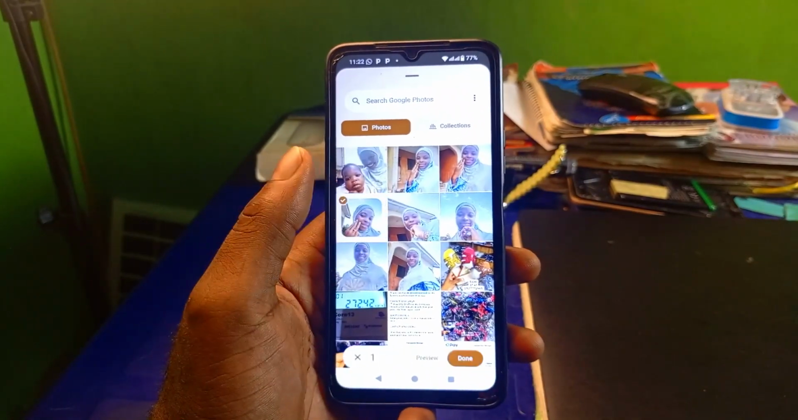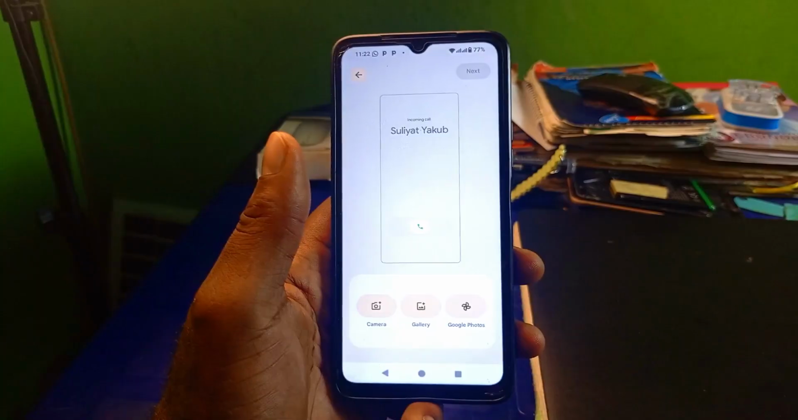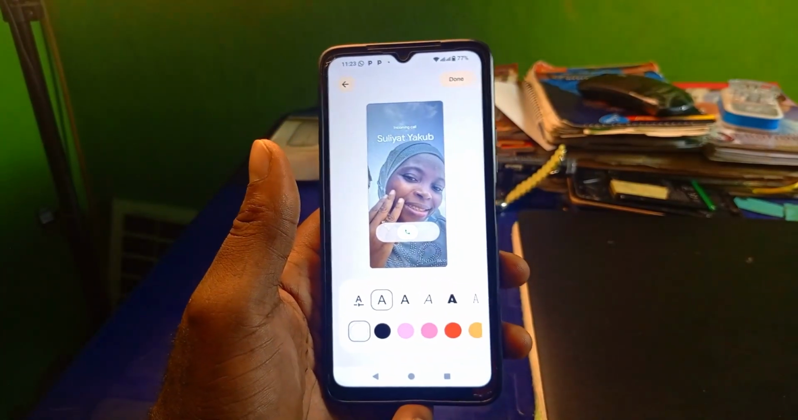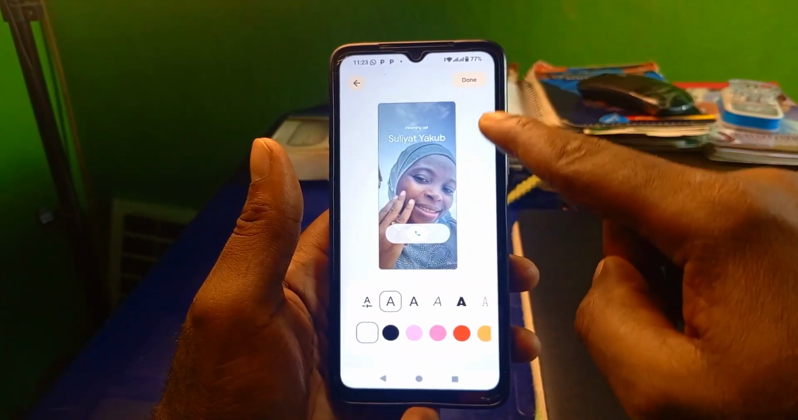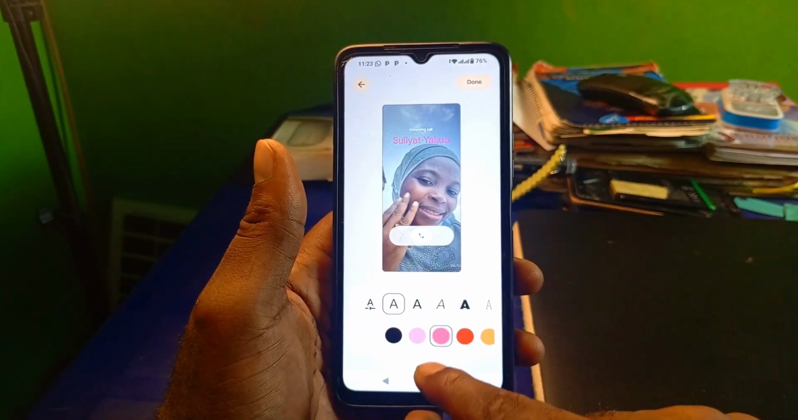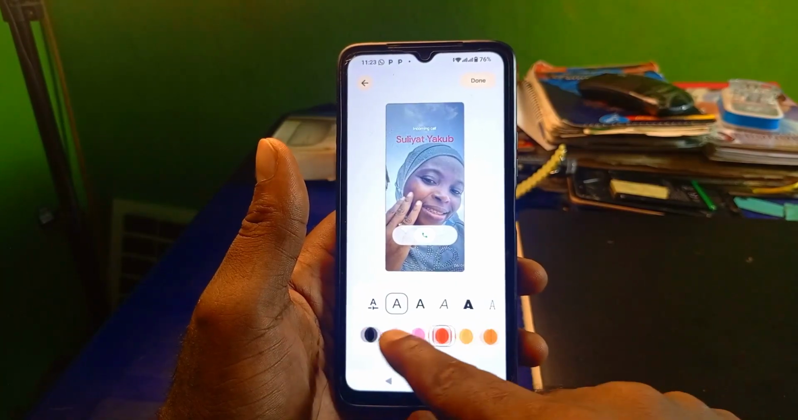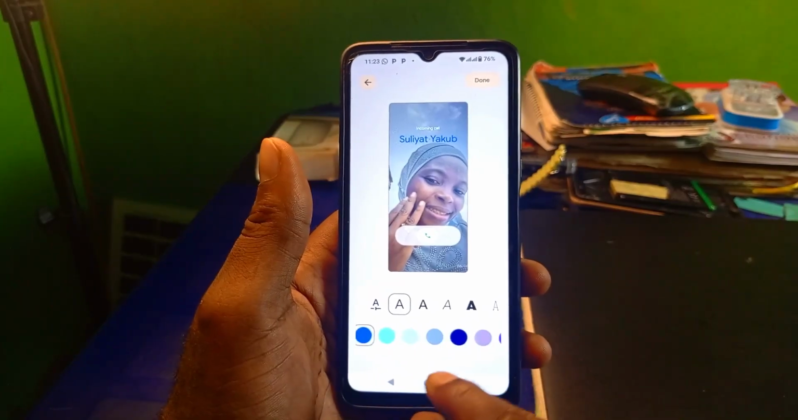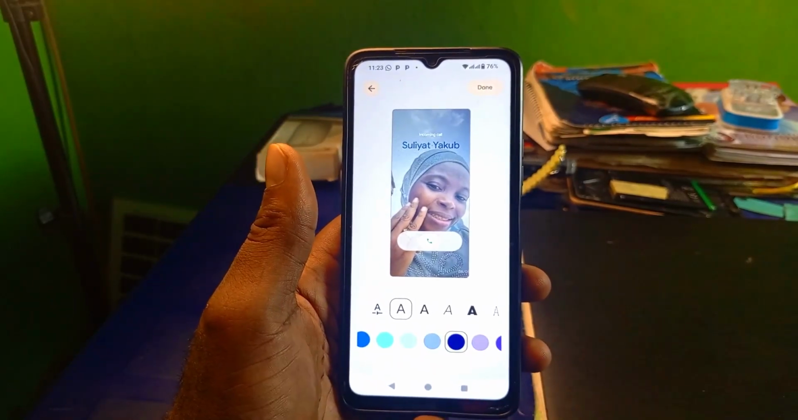So I'm going to use this picture right here. Click on done. Then here you go. You can see it right here. The next thing I'm going to do is you can also work on the font color. Everything depends on you. Okay. So I'm going to check. This is too much. Okay. I like this font color.